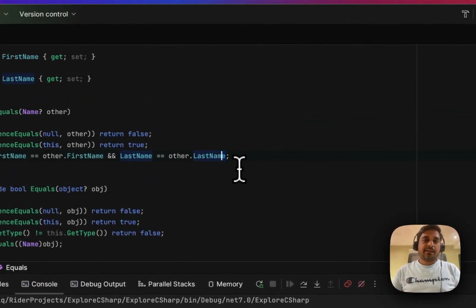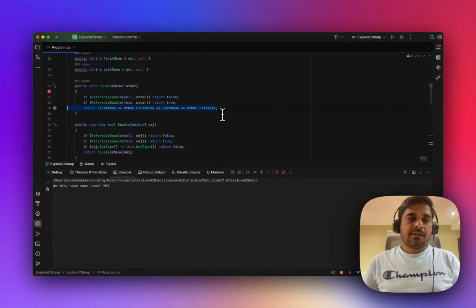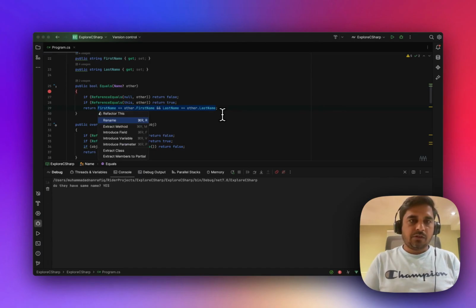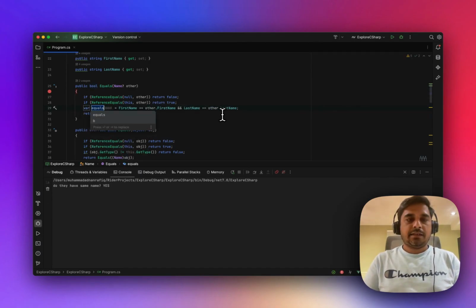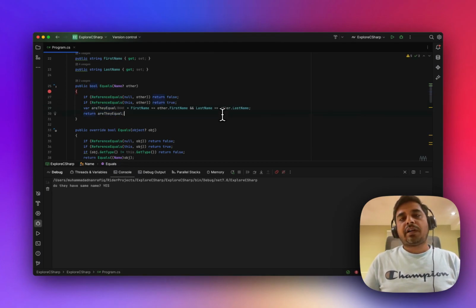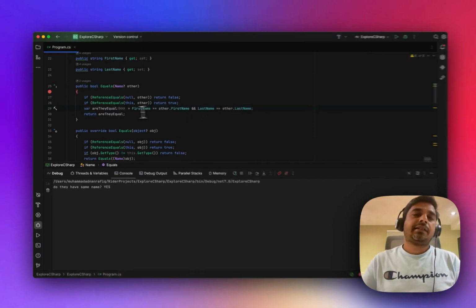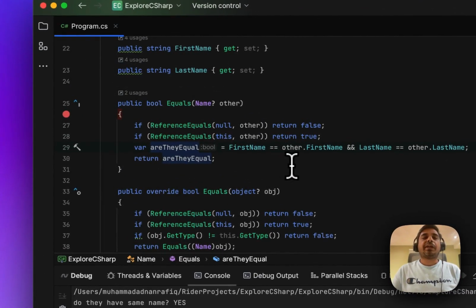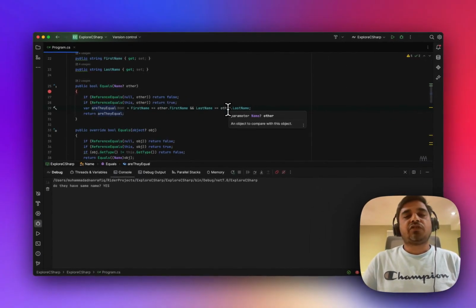While we are here, it is usually a good practice to introduce a variable here. One advantage is that when you're debugging, you can see what this expression actually outputted. Otherwise you will have to use the immediate window. Let's get back to the topic.